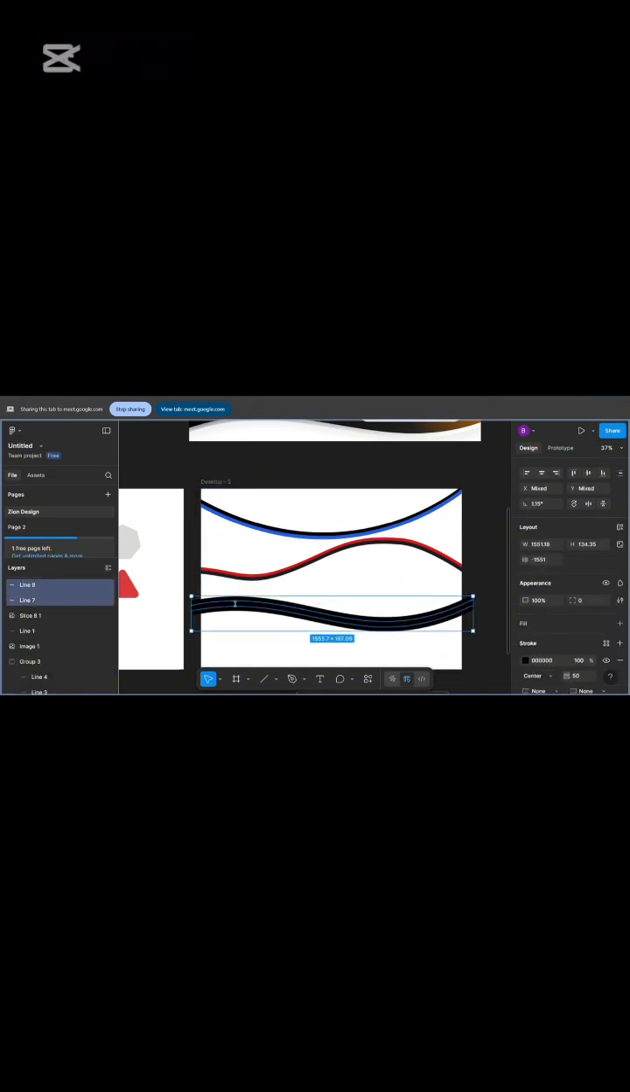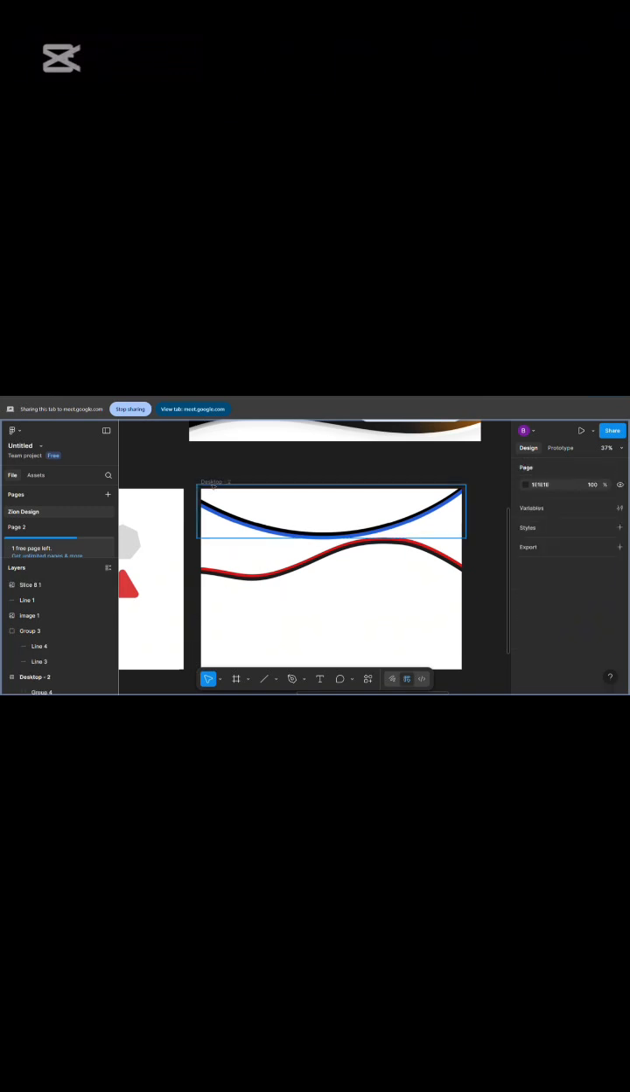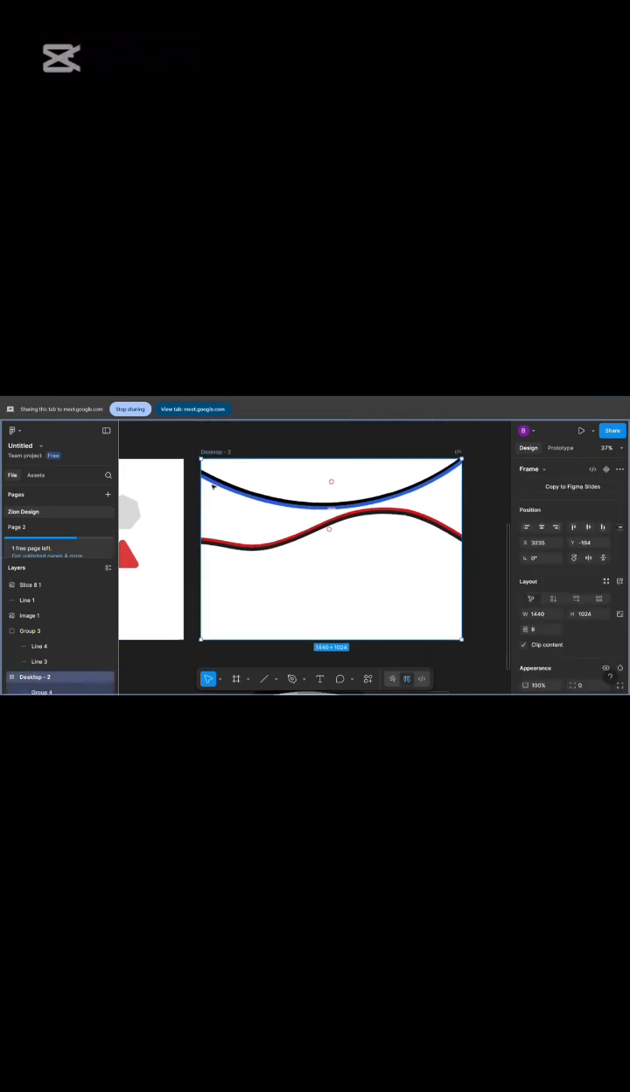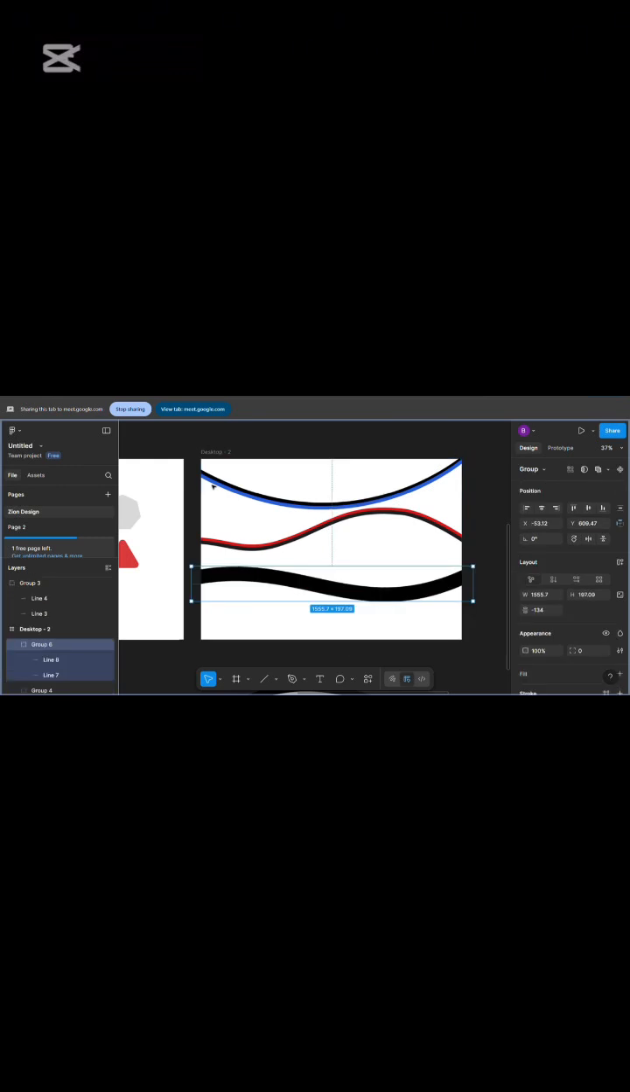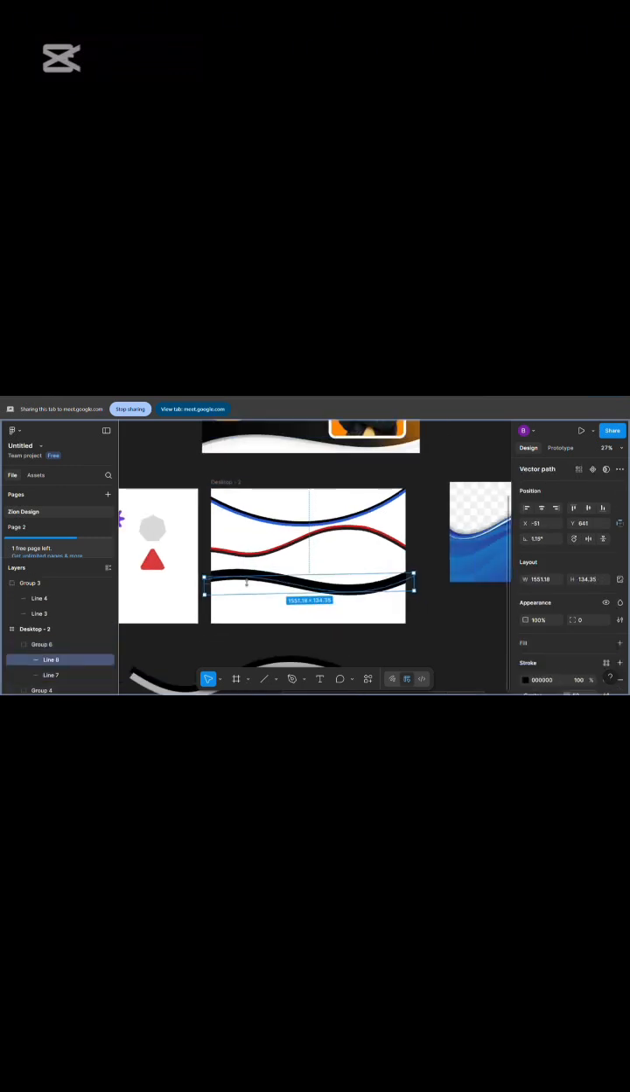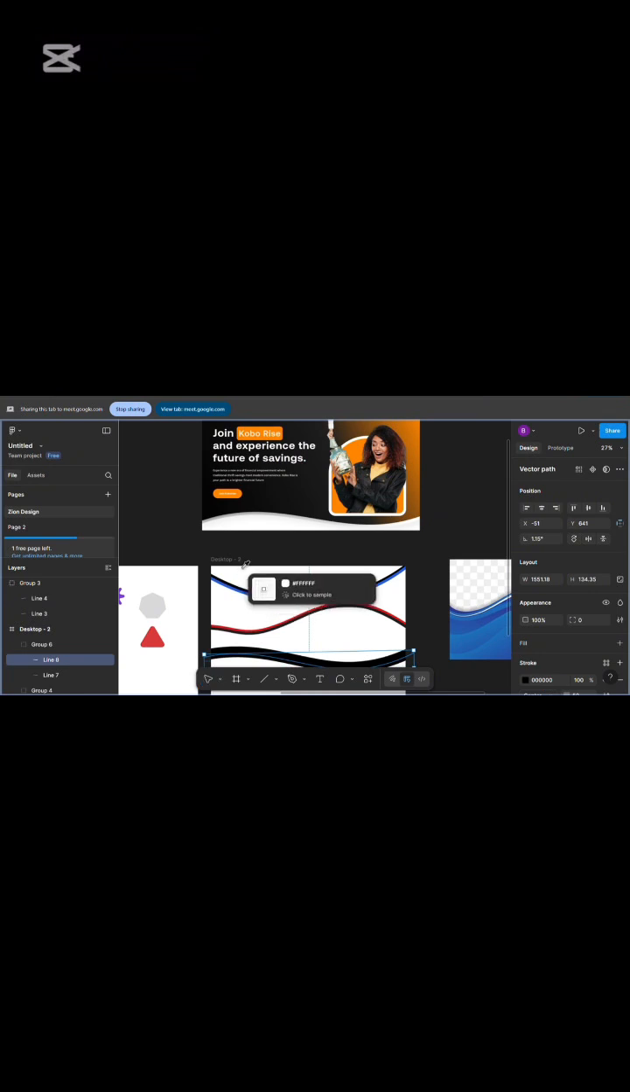Ctrl G, Ctrl X. That is to remove it. Ctrl S. Then click this frame, then press Ctrl V. Ctrl V is to paste. You just pasted it inside. So I was trying to get this curve, this particular curve.